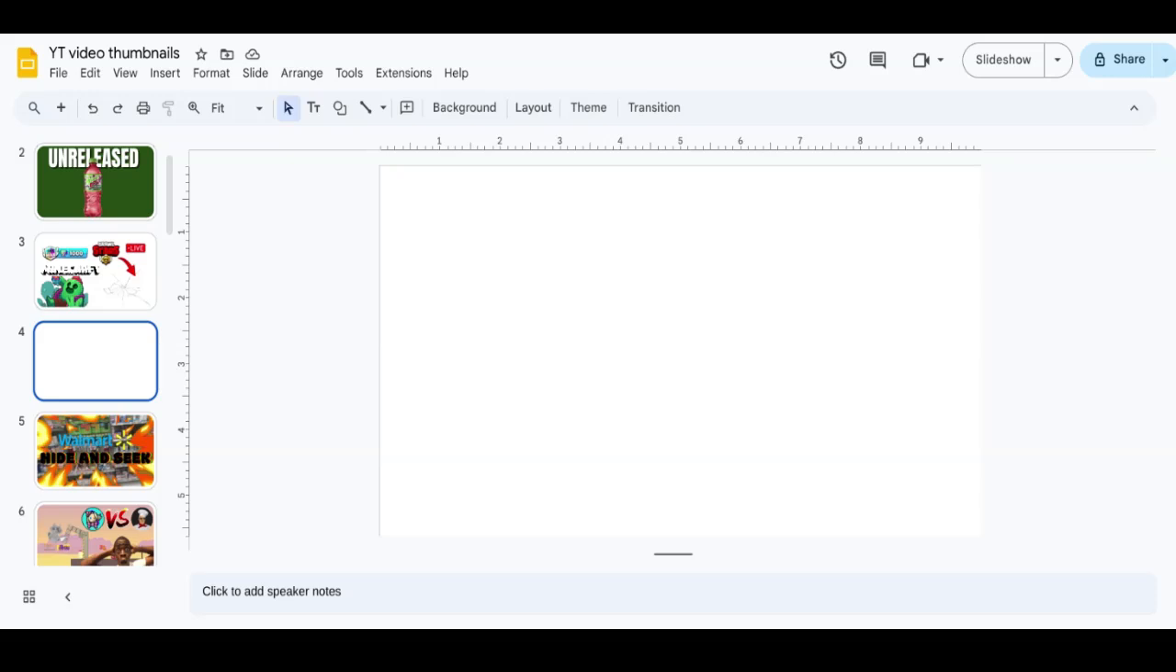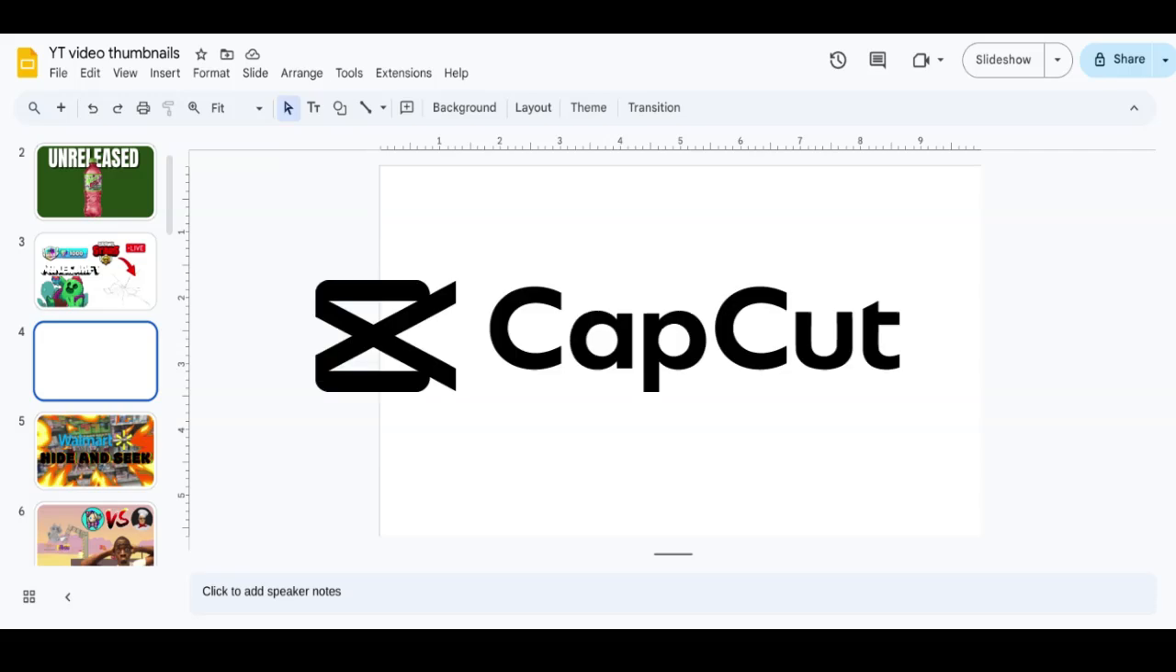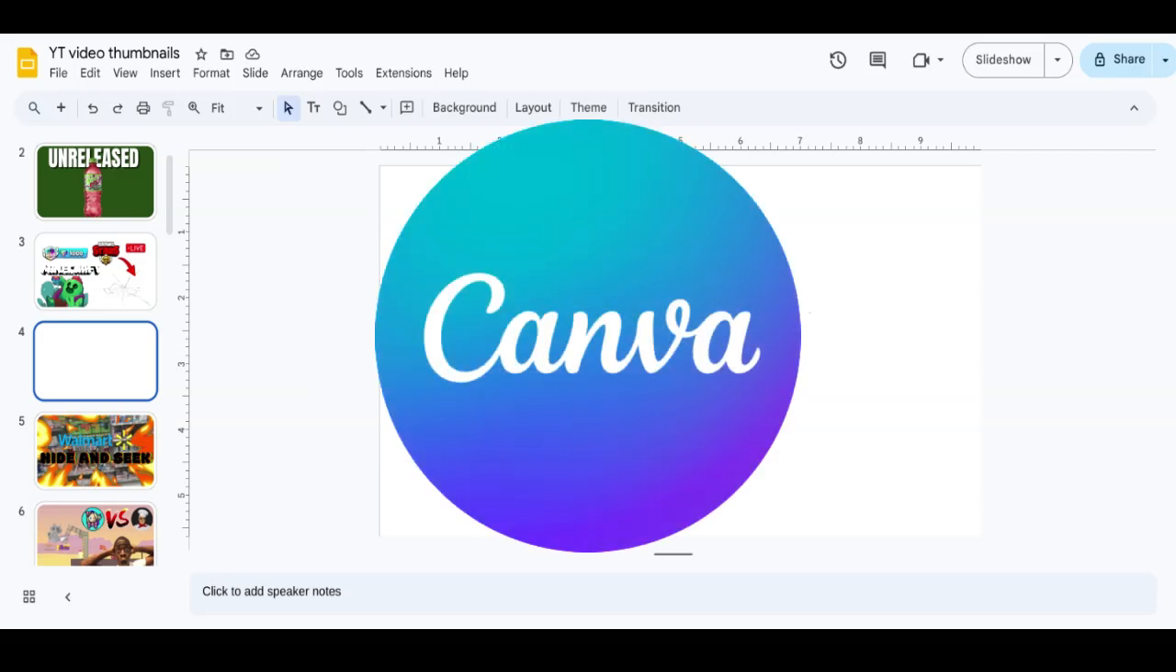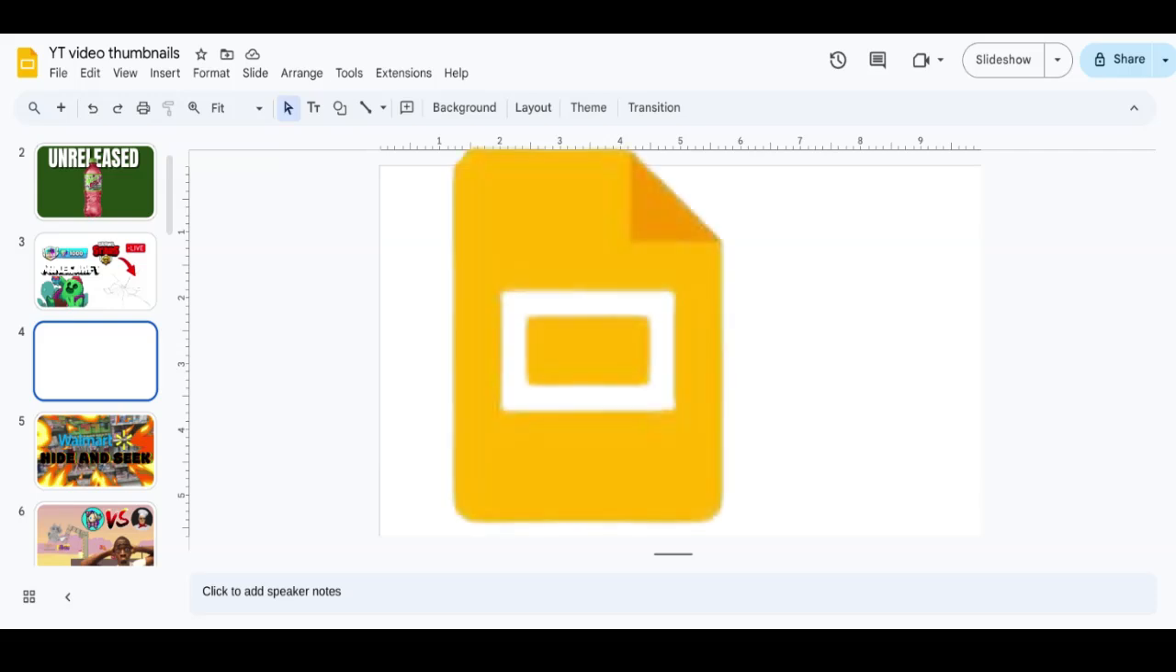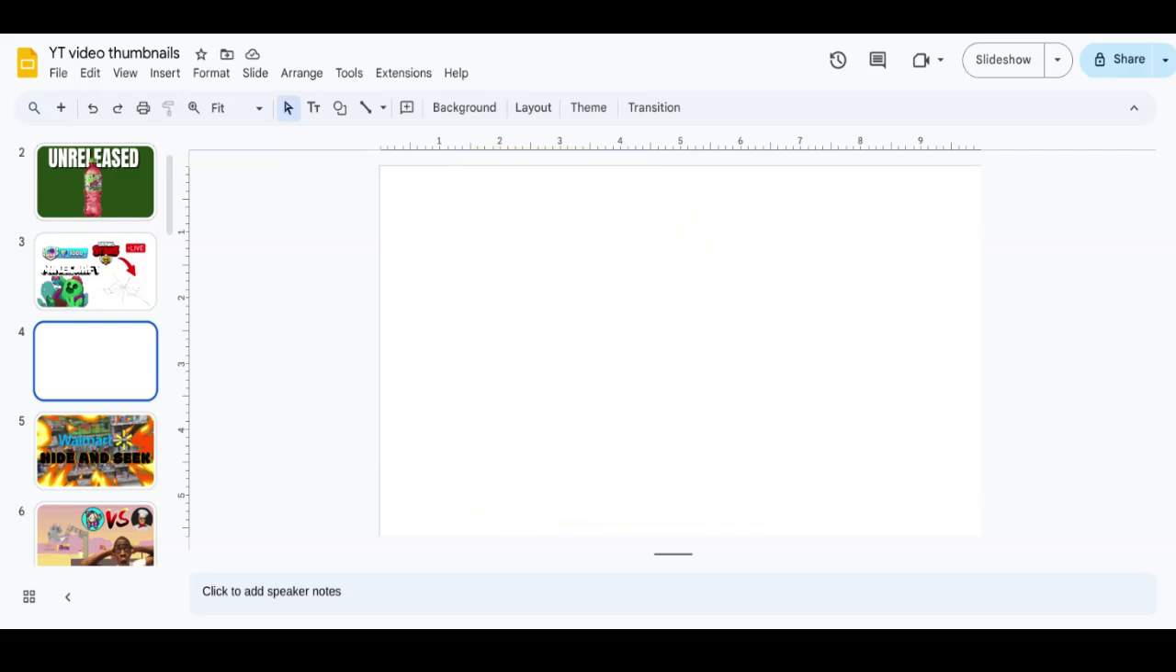Brawl Stars thumbnails. Now, I know normally people like using CapCut or Canva or something to make thumbnails. There's plenty of different methods, but my personal opinion, as wild as it may seem, is that Google Slides is actually one of the best options for my personal style of thumbnail creation.